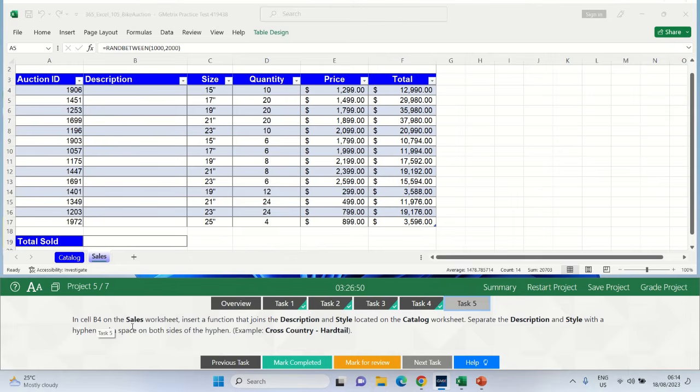Now task 5. In cell B4 on the sales worksheet, insert a function that joins the description and style located on the catalog worksheet. Separate the description and style with a hyphen and a space on both sides of the hyphen. Example: cross-country, space, hyphen, space, tail.